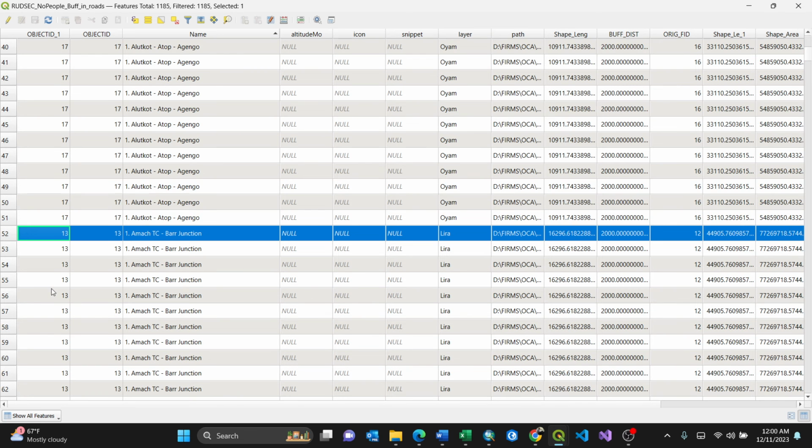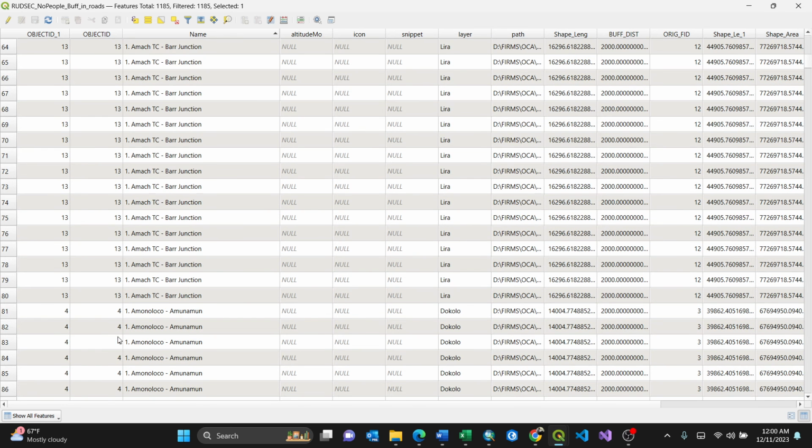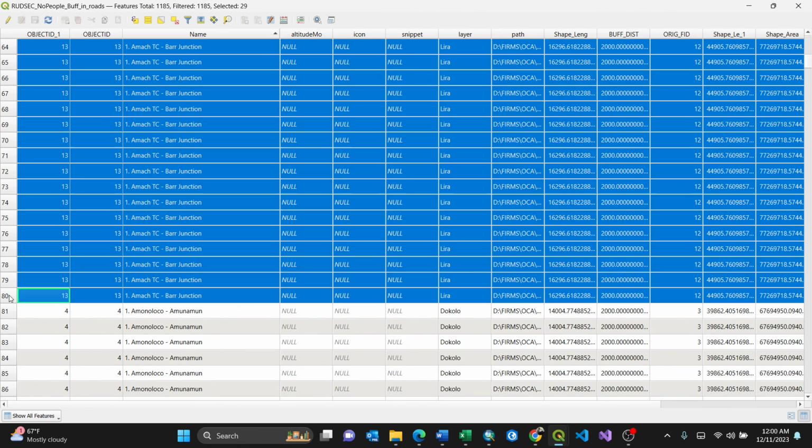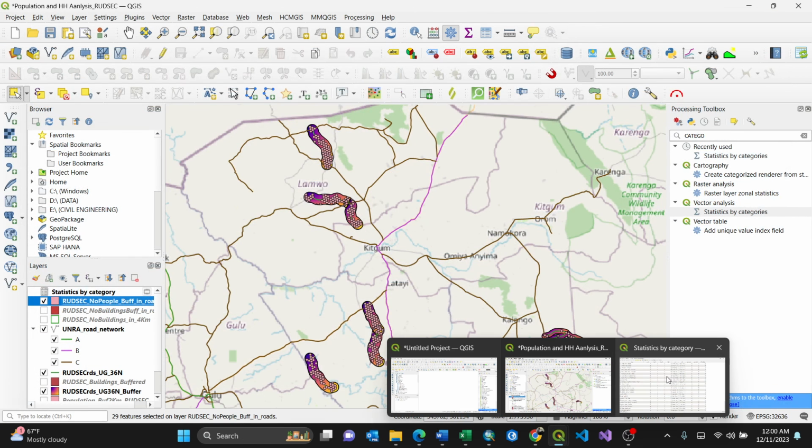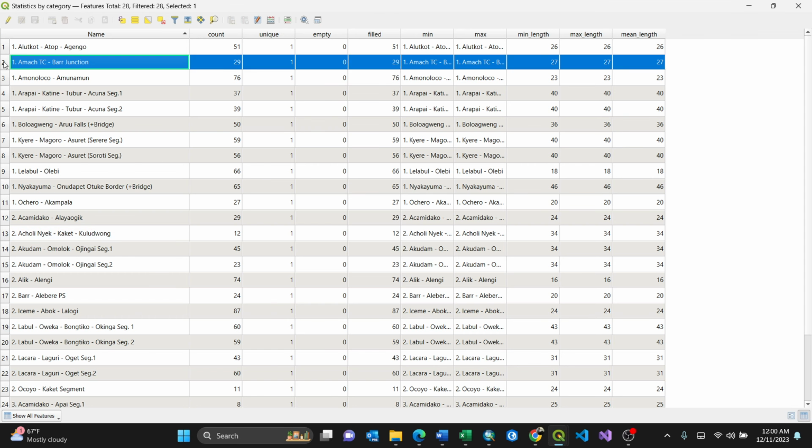For instance, this one, Bar Junction. I marked to Bar Junction, maybe until here. By selecting, how many are there? 29. So let us cross check from our statistics by category. For this road, there are 29.